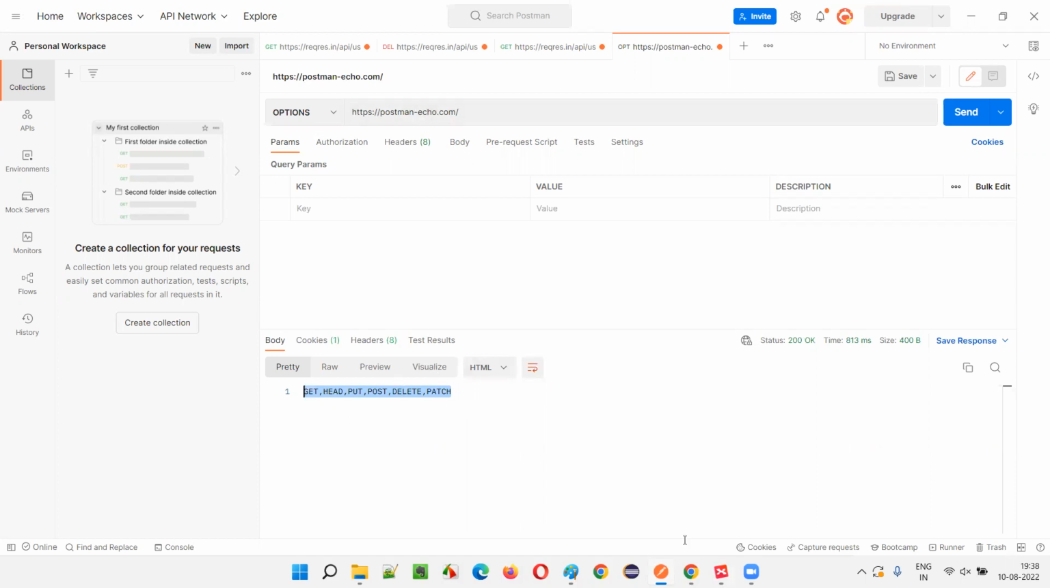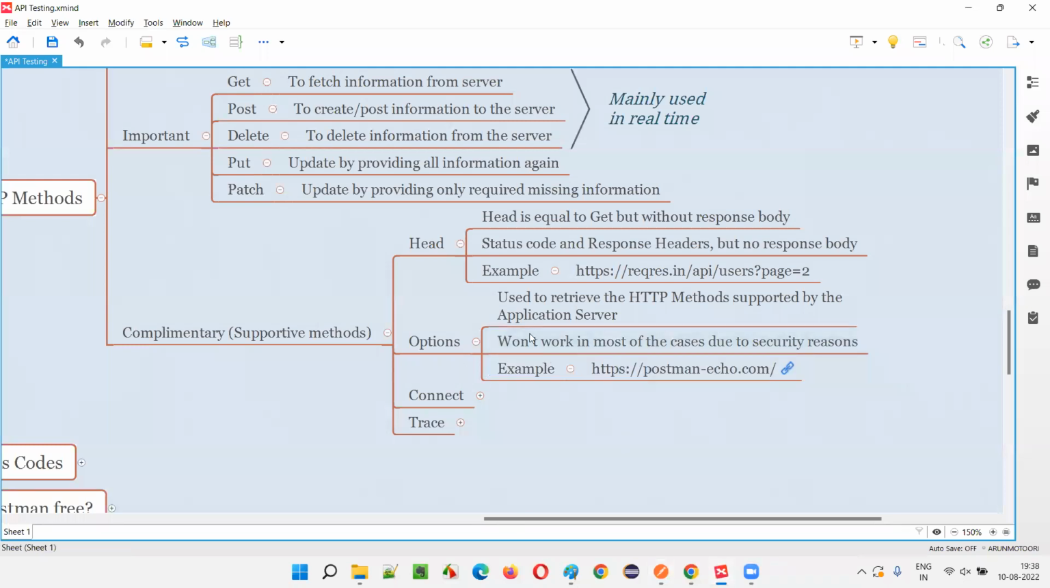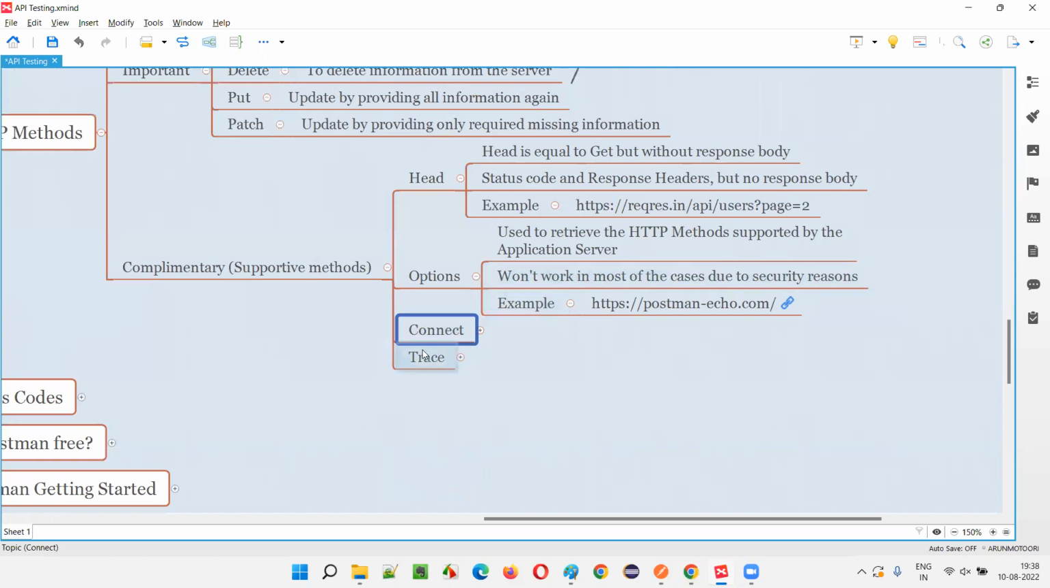So that's what OPTIONS is, guys. Use it to retrieve the HTTP methods supported by the application server. But generally, for most applications, due to security reasons, you'll not get the output properly. So this is one example I collected where it is giving you the options. Then the next HTTP method is CONNECT, guys.